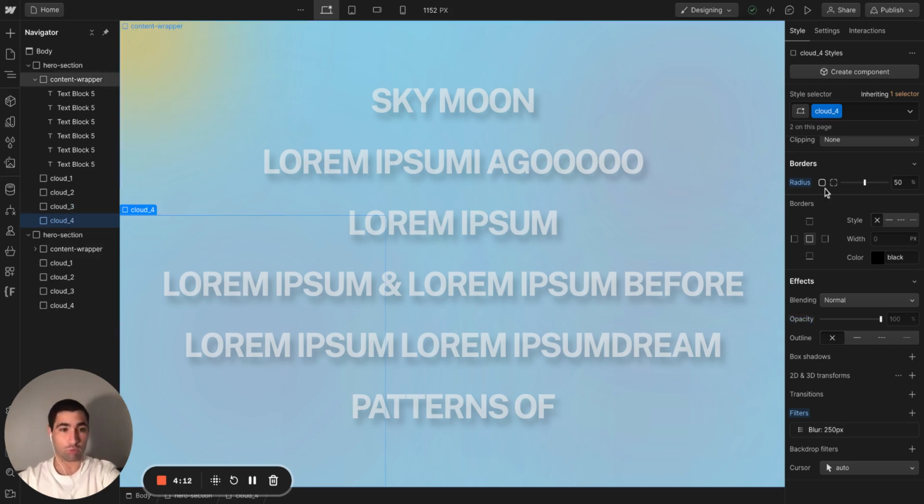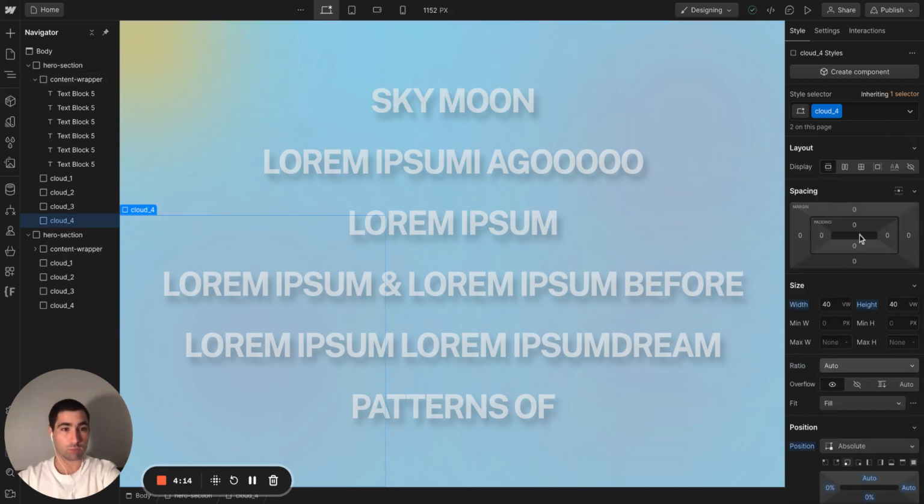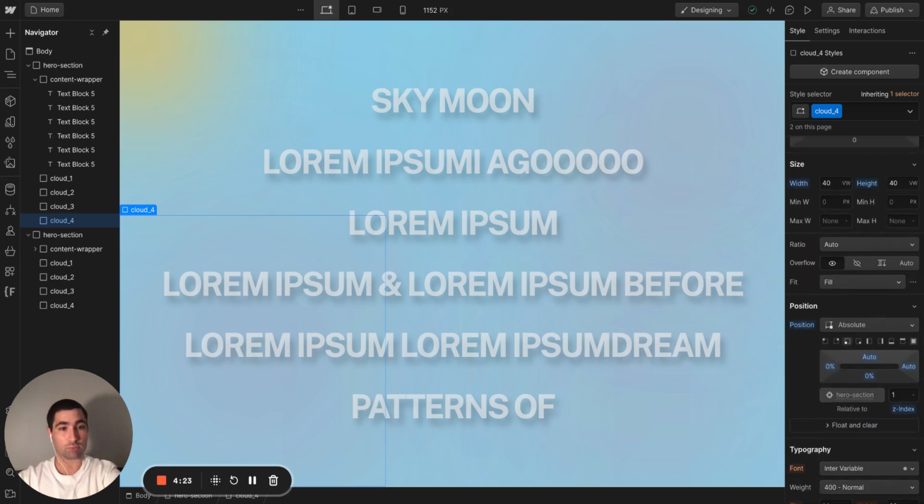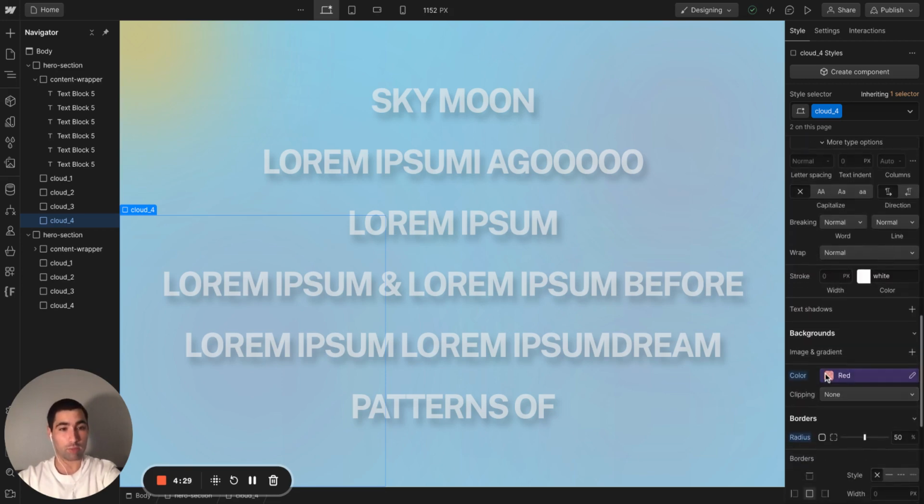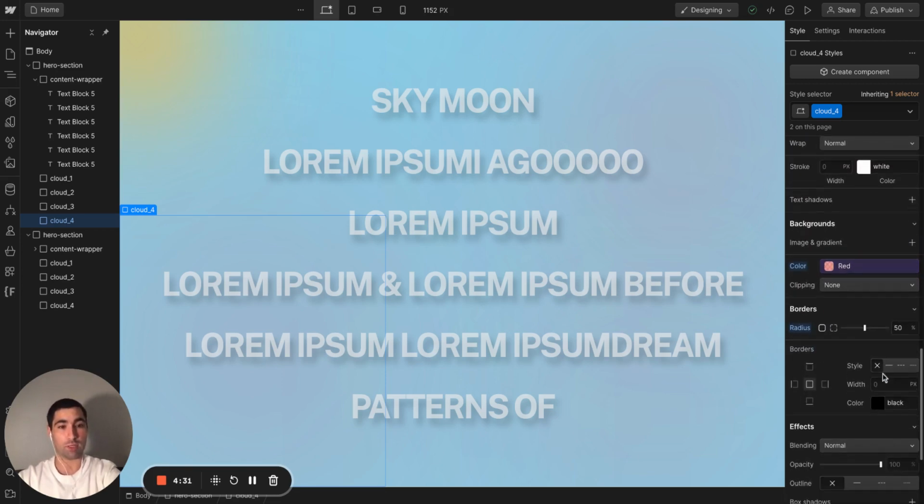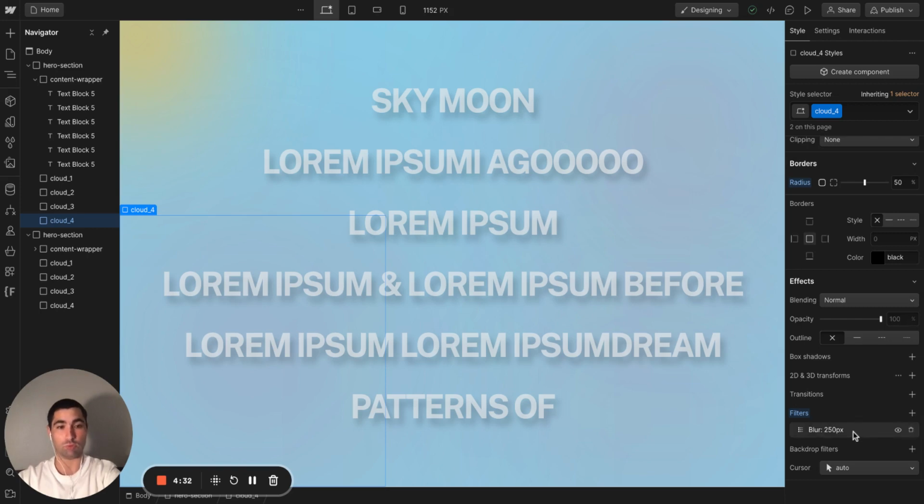And then the cloud 4 is bottom left. We'll start from the top here. We have a width of 40 VW and then a height of 40 VW with position absolute and bottom left, the Z index of 1, and the color red, of course, 50% radius and blur of 250 pixels. And that's it. This is a great thing to add to your arsenal.